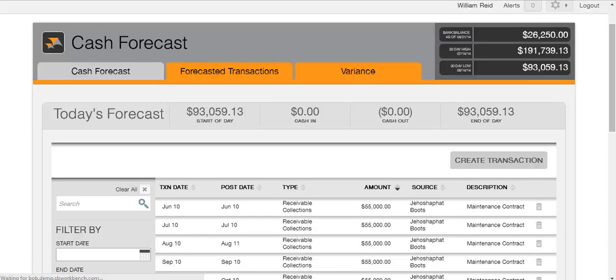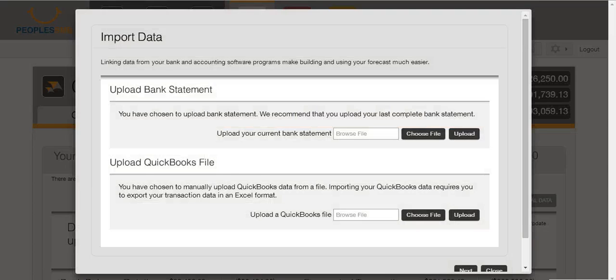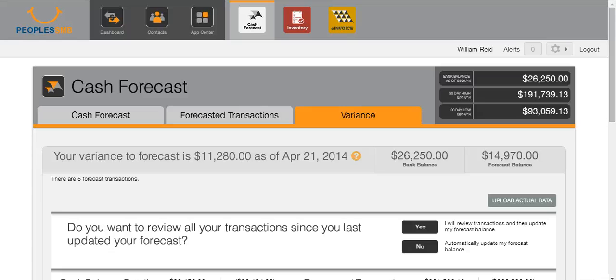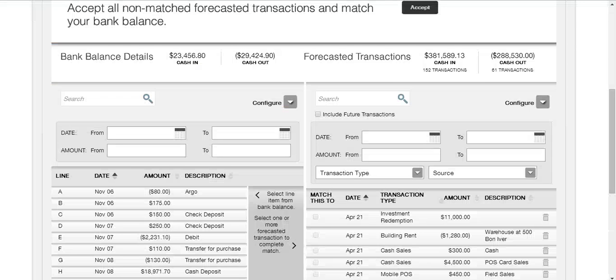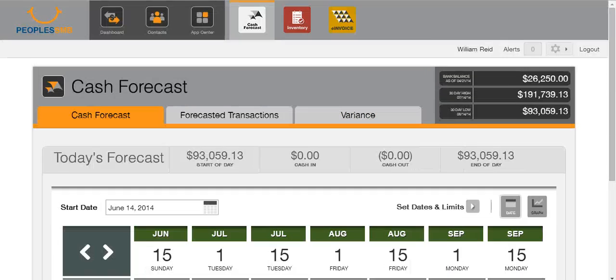Similar functionality also exists within variants. Within variants, I have the wildcard search capabilities, as well as date ranges and amount ranges. On the forecasting side, I have 2 additional fields, which is transaction type and sources. And that is an overview of how small businesses can personalize and navigate the cash forecast.